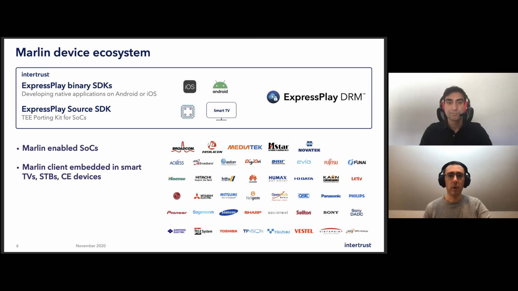It's worth noting as well that the Intertrust Marlin client product suite is also completed by the ExpressPlay binary SDKs for iOS or Android. Mostly those binary SDKs allow OTT services to deploy Marlin compliant native applications on both Android and iOS.